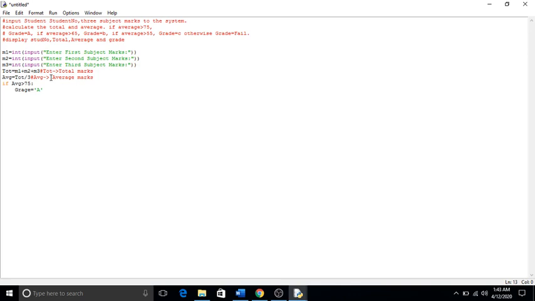Now you have to move to the second one. How many options are there? Many options are there. 65 you have to check, 55, and then only the fail. So there are 4 options. So that means there must be 3 elif. elif avg greater than 65, then what will happen? The grade will be B.